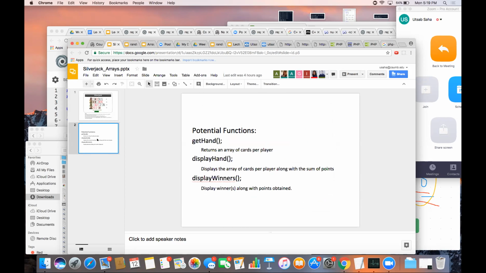We'll walk through this together. And at a high level, there's a few major functions you can think about. We may have a get hand function, which returns an array of cards per player, a display hand function, and a display winners function. And you'll notice the word array, right? We haven't worked with arrays yet. So we're also going to talk about that today. Or if we run out of time, next time. So let's do that. Let's actually introduce arrays. And then we'll come back to this lab.